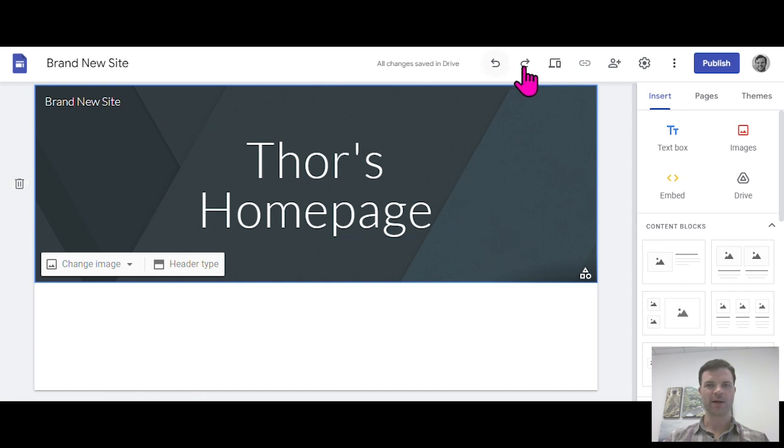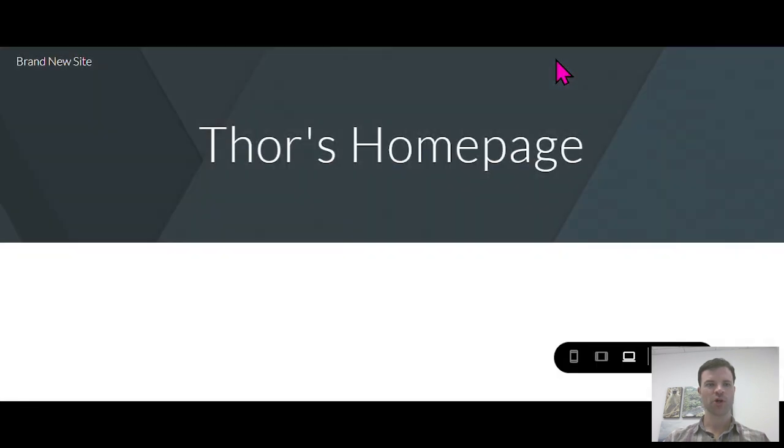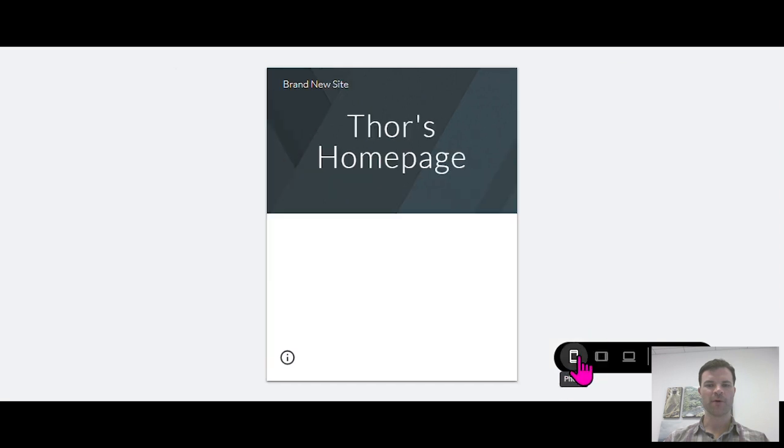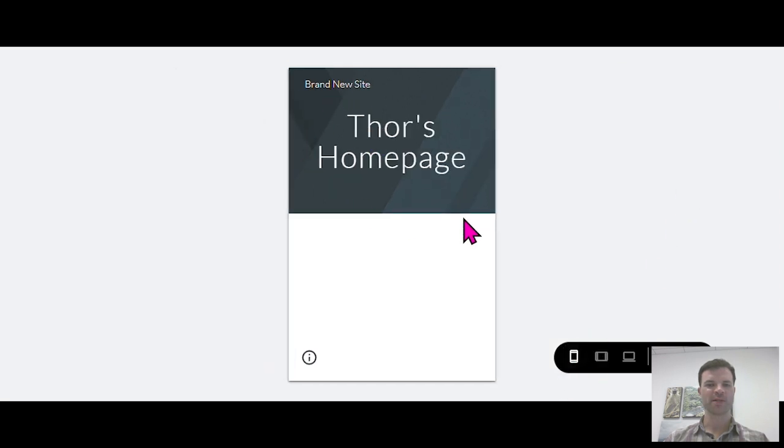And you can see if I click on this preview button here, it will show us what this website would look like on a desktop. If you go down to this button here, you can see what the website would look like on a tablet, and you can see what it would look like on a phone. It's a pretty simple website. There's only a header, and there's this brand new site link here, which will take you back to the home page, which is what we are on now.